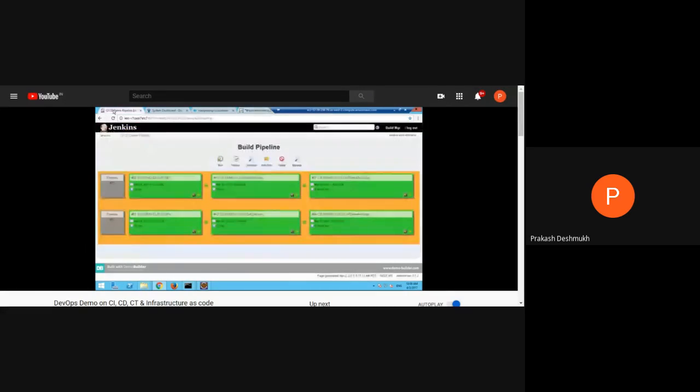So once that is done, it gets passed on to the next pipeline, which is the QA pipeline, where our Docker image is created, put into the Docker Hub, and then deployed into the Ubuntu server. And you can see the change once it is deployed. Just a minute. I'm sorry.